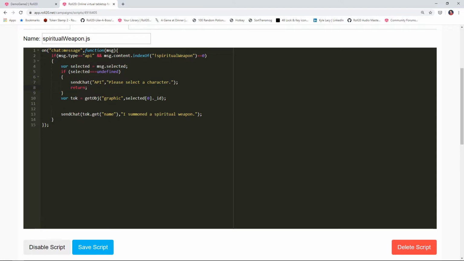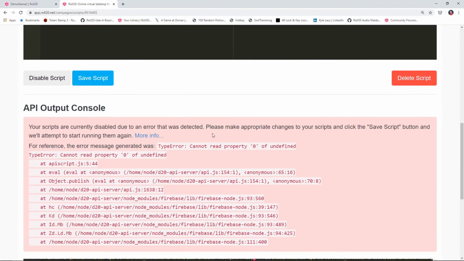So what's happening here is if selected equals undefined, and the triple equals operator in JavaScript is checking to see if selected is identical to undefined. So if it is undefined, then we are going to send a chat message saying please select a character, and then we're going to return. And what the return does is jumps out of this function. So we leave this script altogether at this point, and we're just going to continue on. That will allow the API to continue on gracefully rather than getting that scary red error message here.